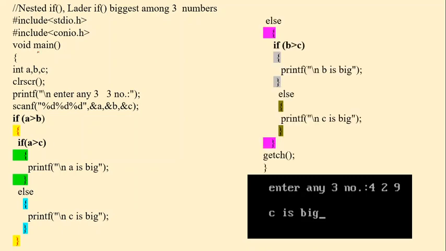Consider a simple example: nested if and ladder if. stdio.h, conio.h, void main. So the standard input output header file, the console input output header file, and main are included. Variables a, b, c are 3 integer variables. clrscr. Enter any 3 numbers. Reading the 3 numbers with the help of %d, %d, %d, &a, &b, &c.